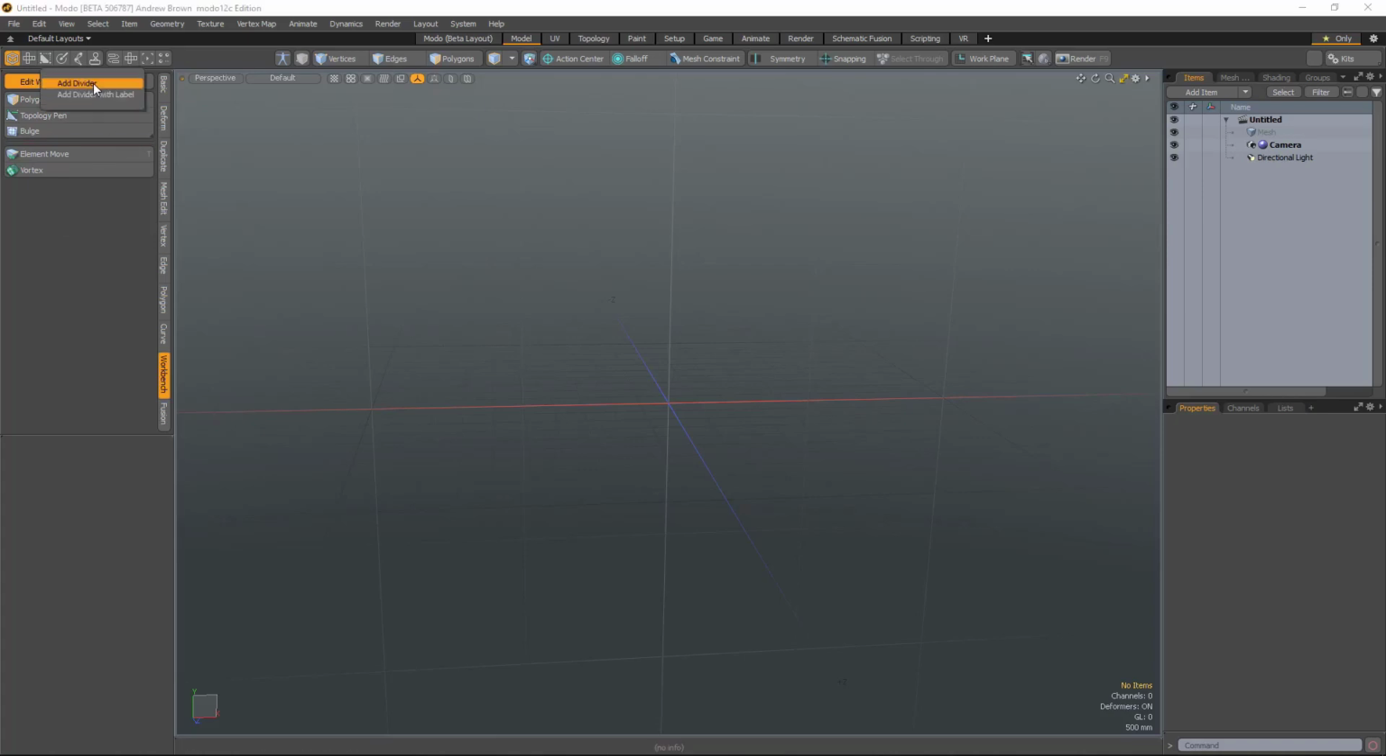If I right click, I can also add a divider with a label, and then I can drag some other tools below that, and then that allows me to have a collapsible divider. So if I turn off edit workbench, I can collapse that.